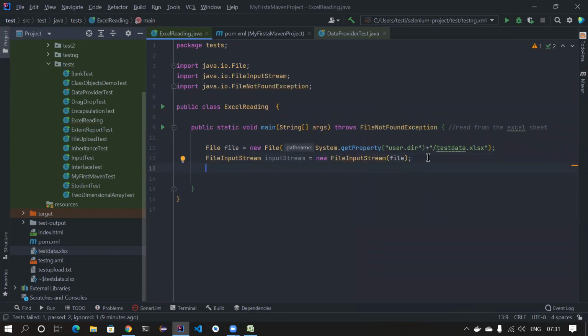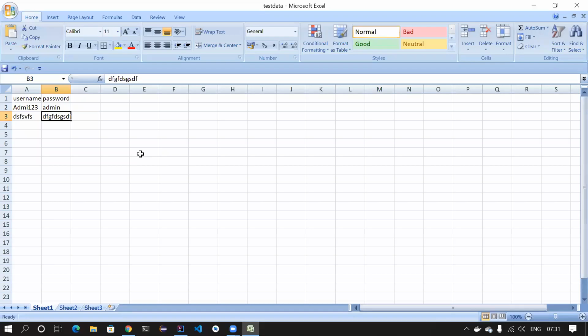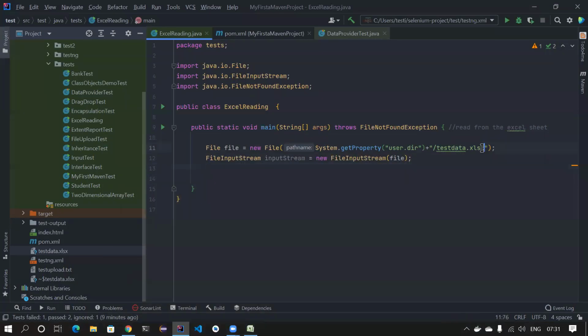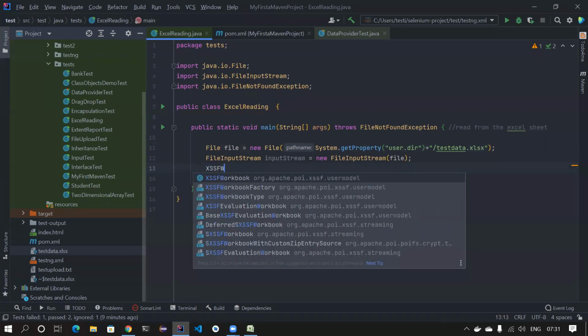Now, this is fine, but what kind of Excel sheet do you want to read? Previously we had the older format, XLS. Now the newer format is XLSX. Before Microsoft 2007, I think it's XLS. After 2007, it is XLSX. So this is an XLSX file, right? XLSX means you need to use XSSFWorkbook.